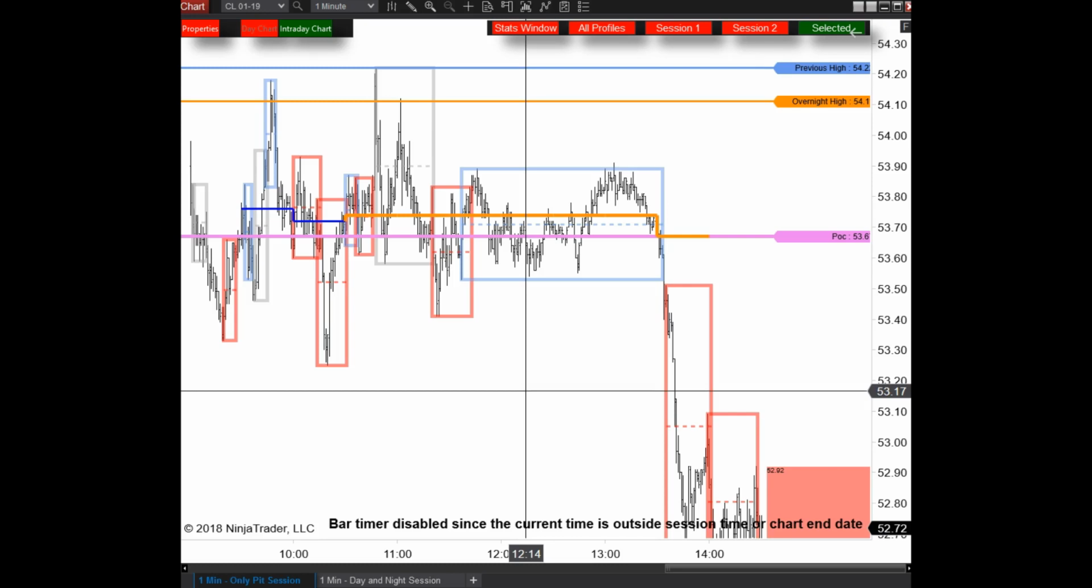So that's about it for the changes for this upgrade version.